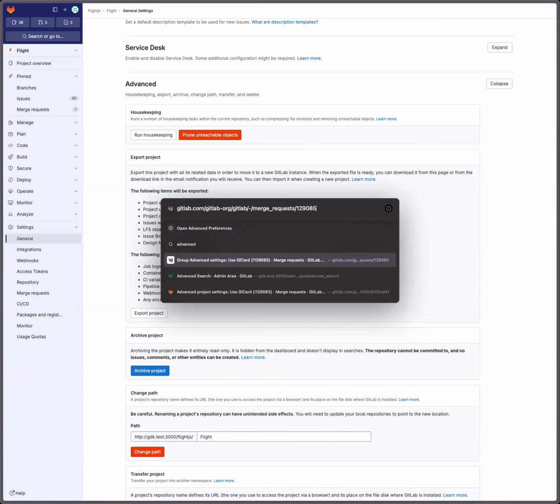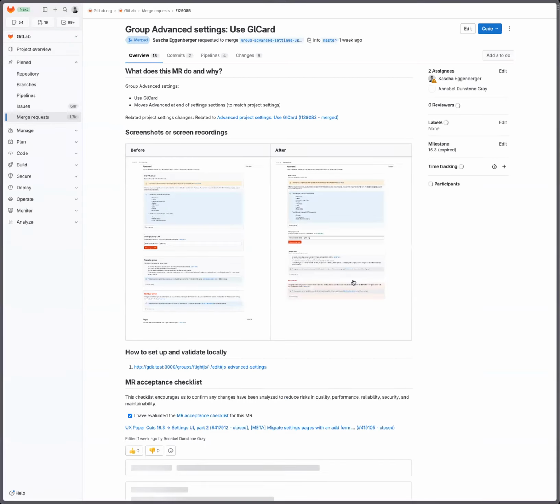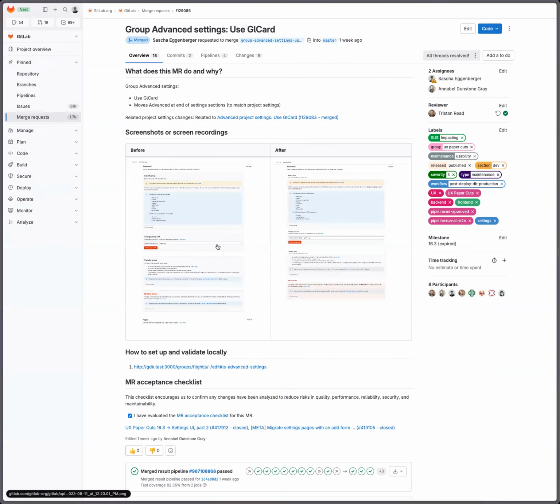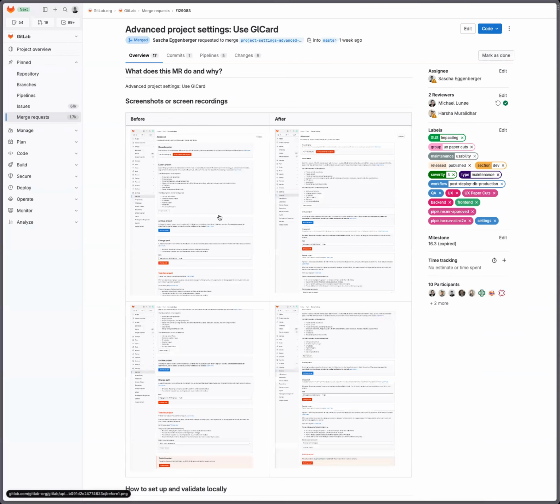Maybe we can quickly... Well, we are now in project, and this is the groups section, but let me find where we have it, advanced project settings here. So just to show you maybe how it looked before.